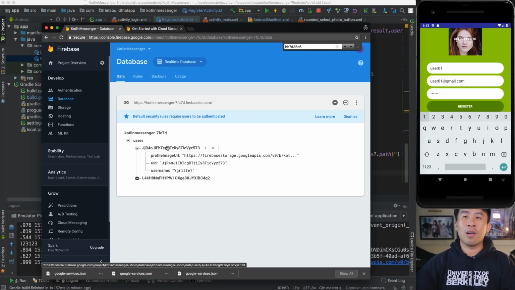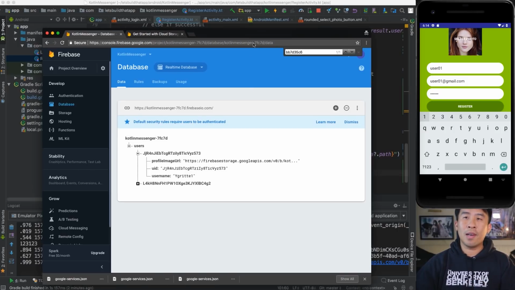So this JJR thing is the user's unique ID. And for this user, we are saving profile image URL. We're just saving the UID just for convenience of this tutorial. And then we're also saving username over there. So let me show you how to save this onto this user's node so that we can fetch all of our users later on.